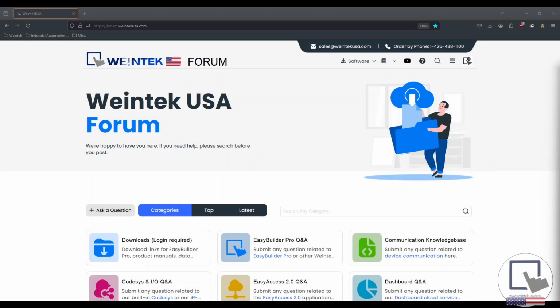Hey WinTech Warriors! Today we will demonstrate how to transfer files within EasyBuilder Pro via FTPS. We will connect to a FileZilla FTP server that we will configure to accept implicit FTP over TLS connections.